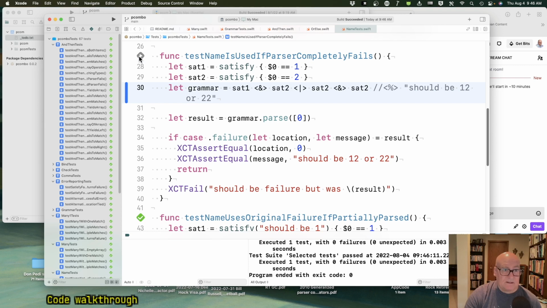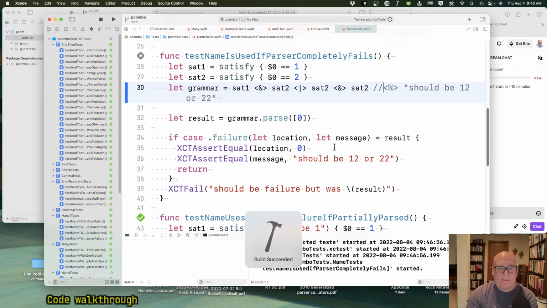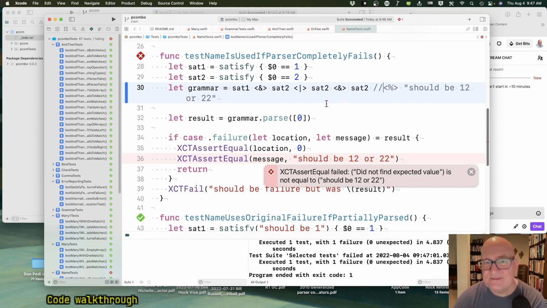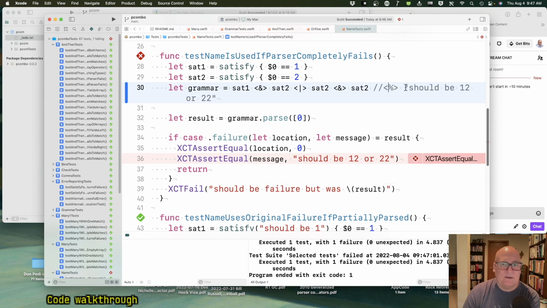Let's run this. We expect this line to fail. All right. Our message says did not find expected value. Well, I'm sorry, that's not very helpful. Okay. If it were only looking for exactly one value, that's fine, but it's not enough. Okay. And so this percent thing lets you attach a name to a grammar. Okay. And so when you attach that, then the message turns into should be 1-2 or 2-2.